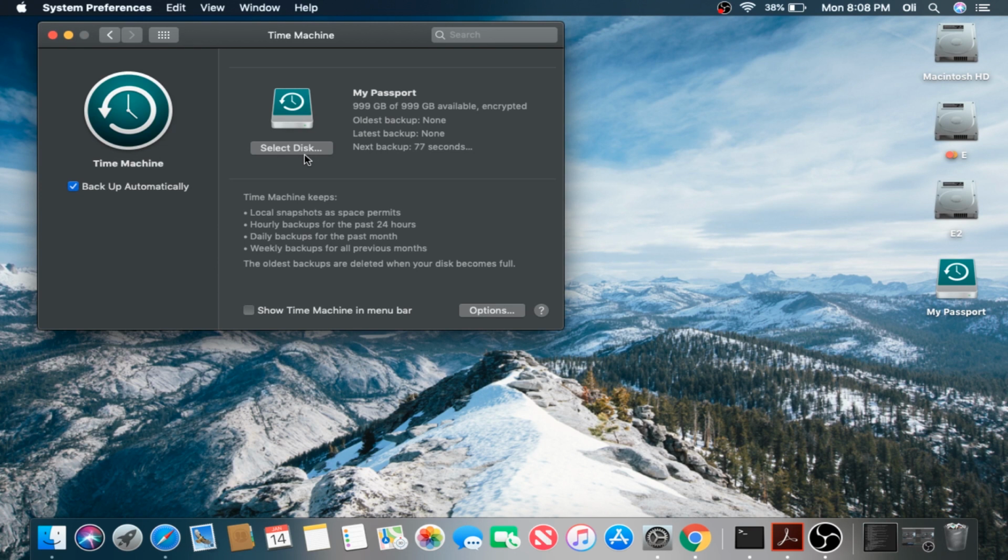There's a variety of time windows that this automatically backs up. After a certain countdown, it'll do the initial backup if no backups are detected on the new external device, but it also does hourly backups for the past 24 hours, and again, this will be the first one. Daily backups for the past month, weekly backups for all previous months, and then let's say your backup disk becomes full at any point, the oldest backups will simply be deleted. So it's a very nice incremental feature.